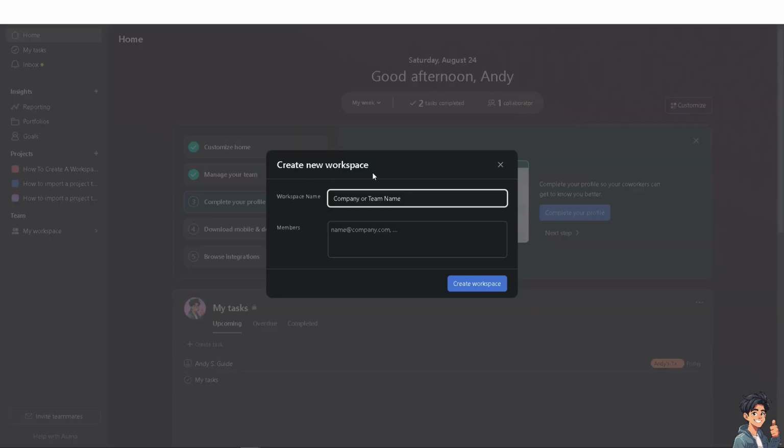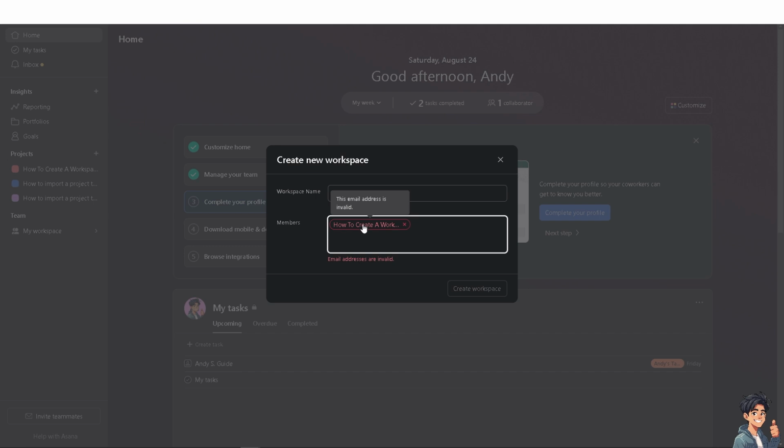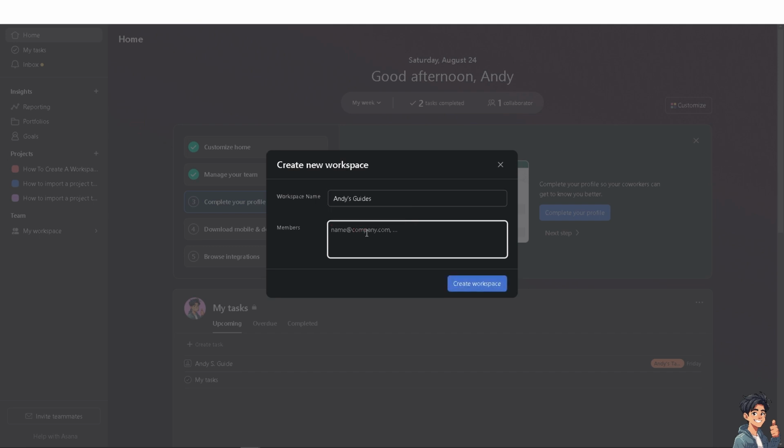Okay, now in this case, I'm going to name it maybe Andy's Guides. Let's create a new workspace from scratch. So in the member section, all right, I'm gonna add in, let me check if Andy Guide is in here.